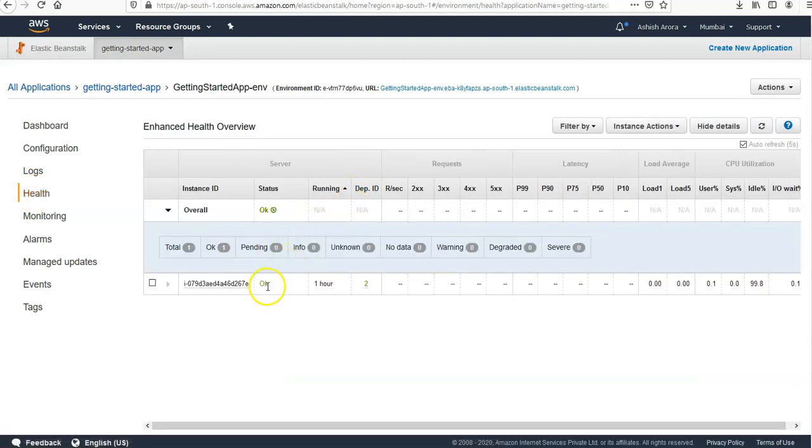See, it is grayed out. Overall, it's okay, but it's grayed out. So if you click on refresh, auto refresh is 1 second though. It is grayed out here.